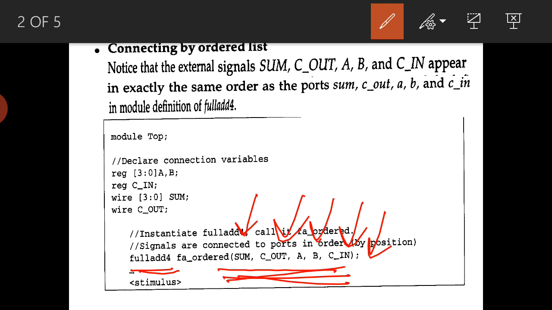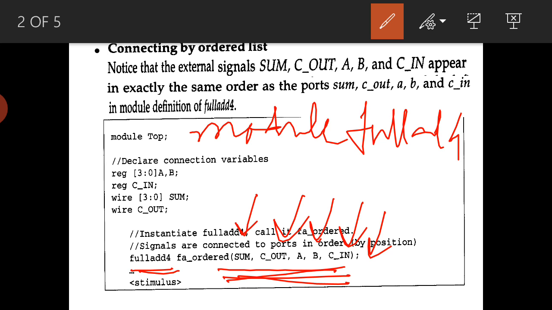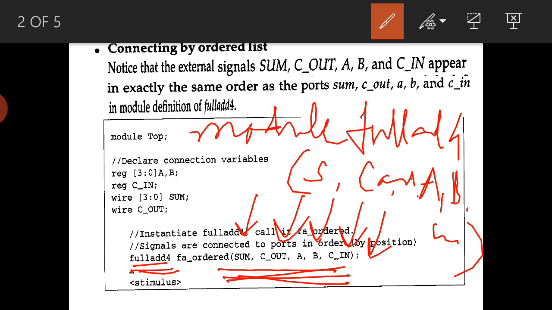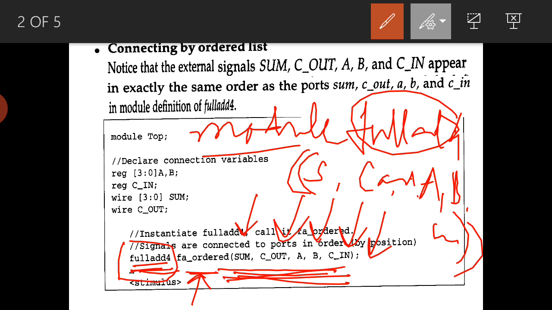The same 5 signals I am using in, for example, the module full adder 4 in the bracket: sum, cout, A, B, cin. If I am declaring like this in the module, this is the module name. How to instantiate? So module name, then the instance name, any user defined name you can give, and then the order in which we have used in the module while writing full adder 4.